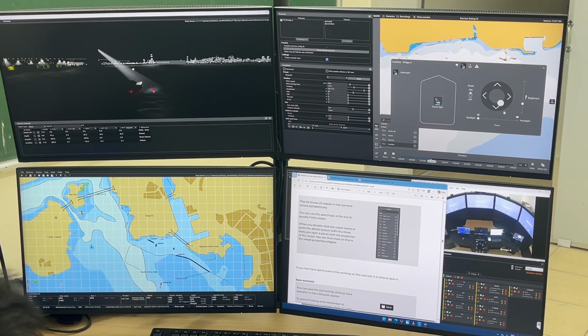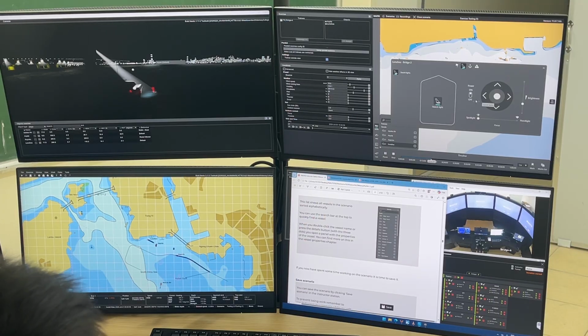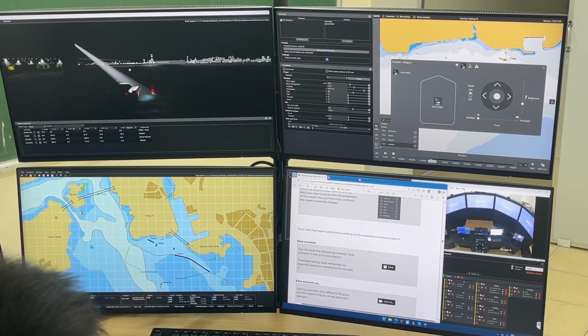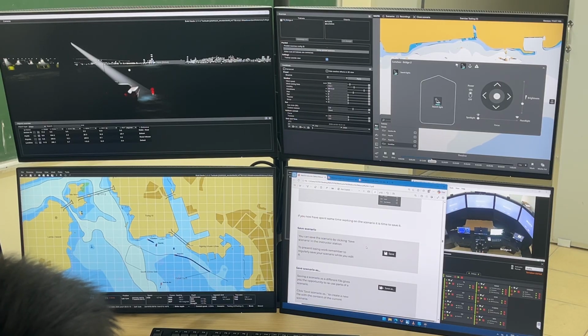It's a little bit laggy with TeamViewer, but okay, I think it's working quite well. Okay. Let's see. I will quickly go over some small things.